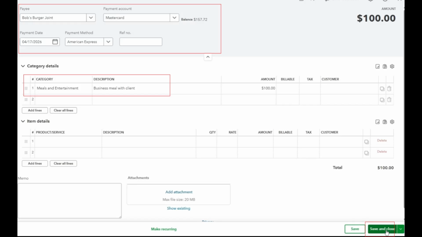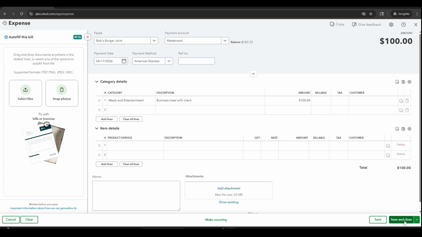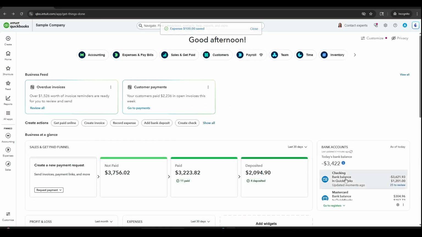As we enter the line items, QuickBooks automatically calculates the total amount of the expense. At the bottom of the form, we can also add a memo or attach supporting files such as receipts or invoices. Once everything is entered correctly, click Save and Close. Now the expense has been recorded.